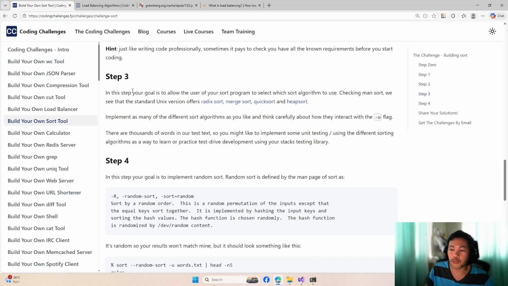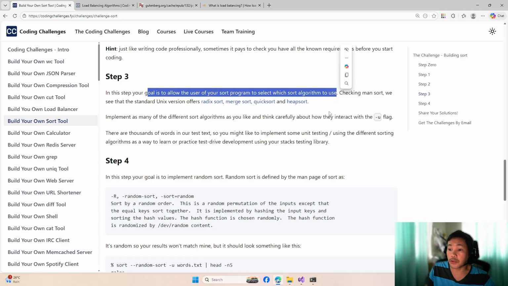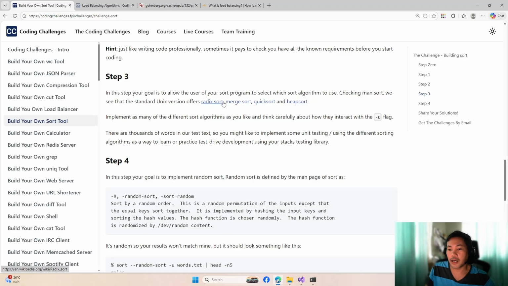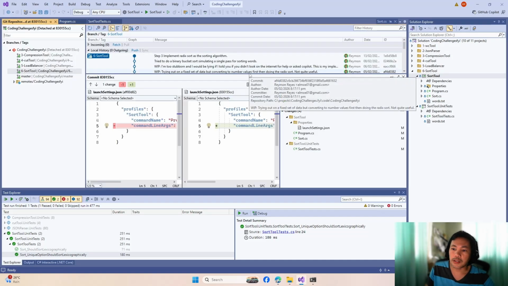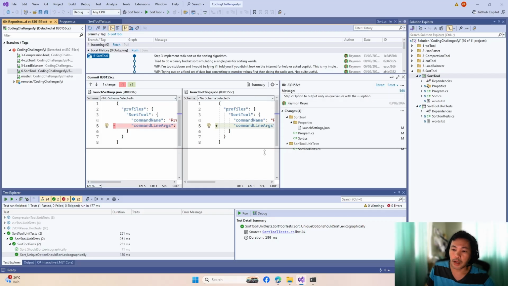So this step suggested that you allow the user to have an option to choose what sorting algorithm to use for sorting the values. Here he has suggested several options. You can use the radix sort or the bucket sort. You have the merge sort and then the quick sort. Now, for this one, I got stuck with doing it as a radix or bucket sort. Okay, so let's jump back to my commits here and see how messed up I got things.